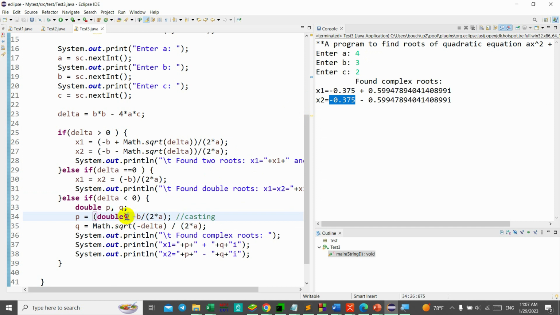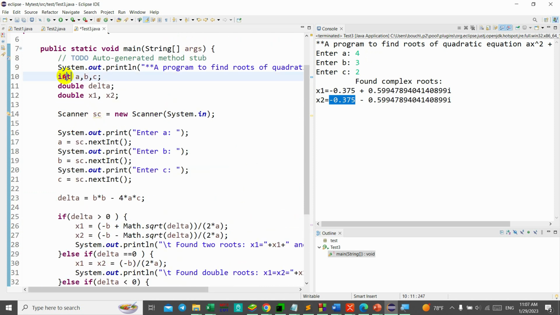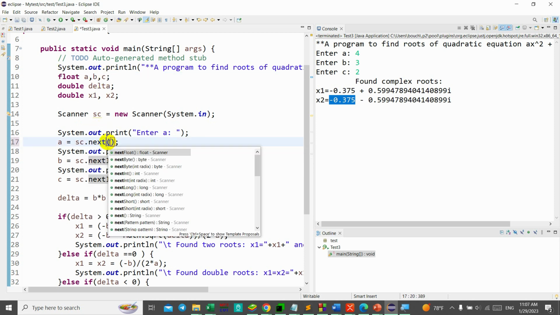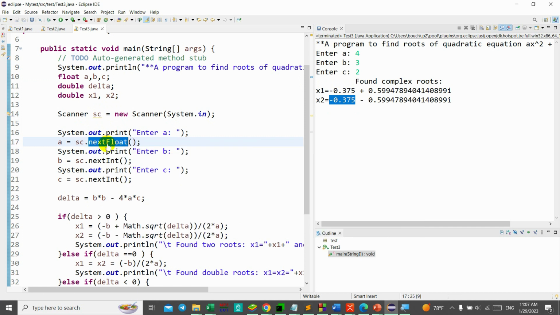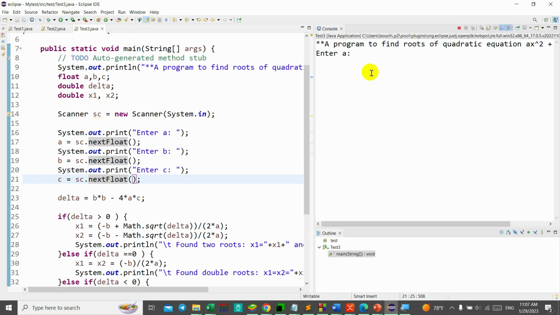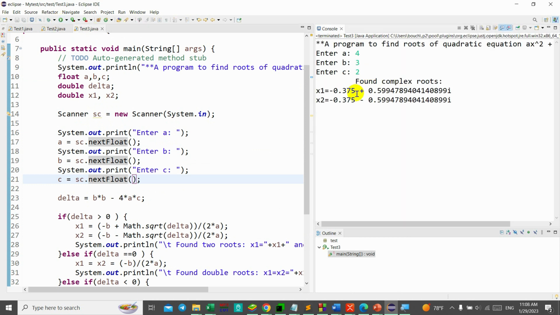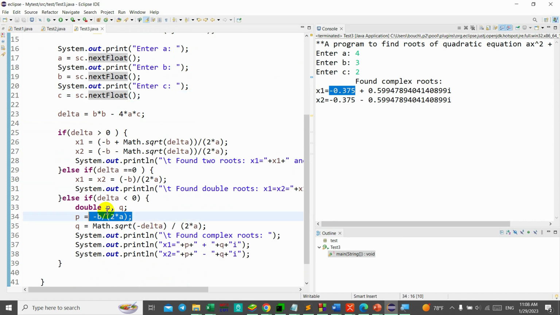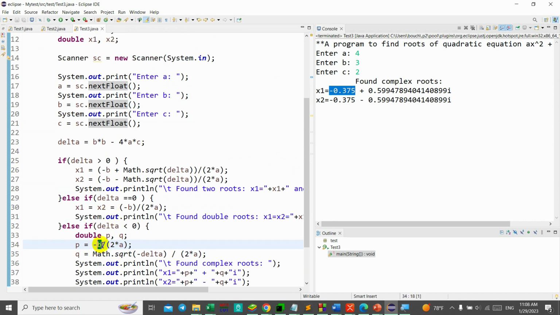Another solution: you don't do this, just create your variable. I remove this part. Just create the variable as, let's say, float or double, either is fine. Let's say I put this as float, and this we should change too. This is float, so this one should also be changed into float, otherwise you get only an integer number. Let's run it again. We input 4, 3, 2. We get the same thing without casting anymore, because B here is float. This is float over float, we got float.